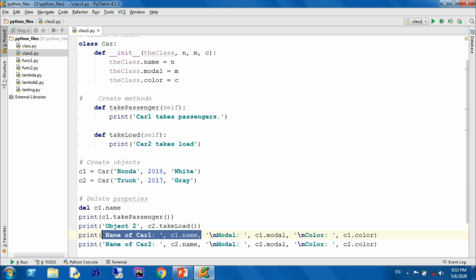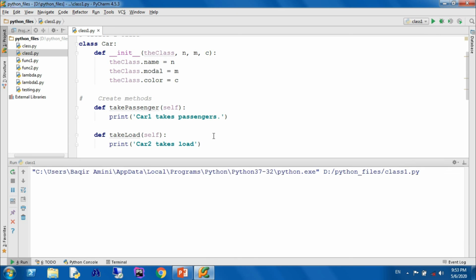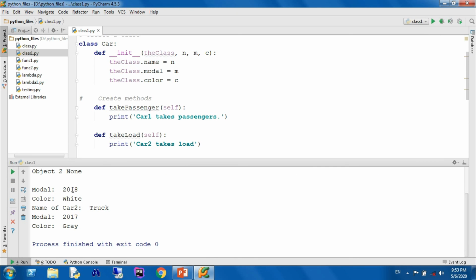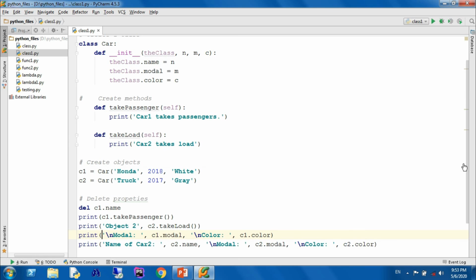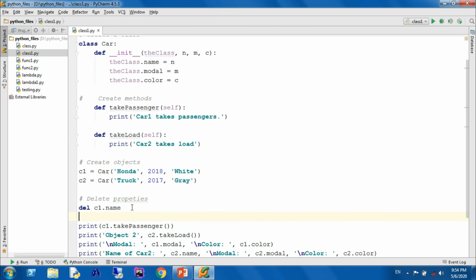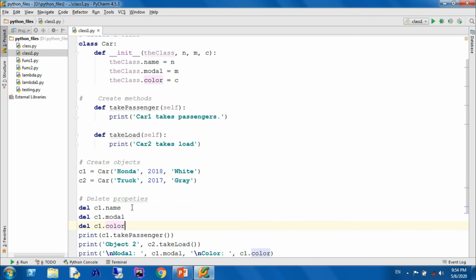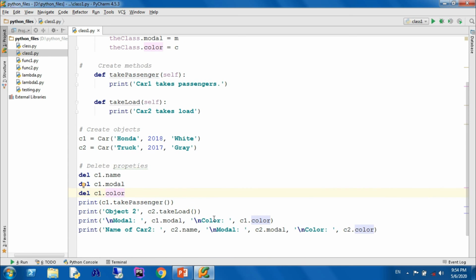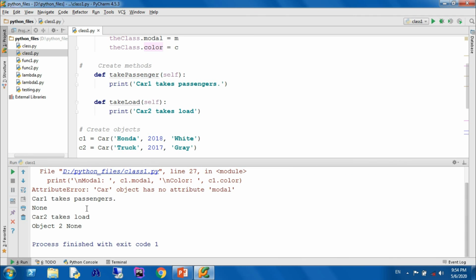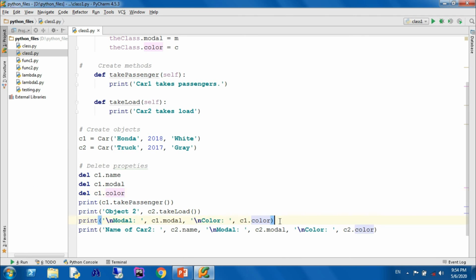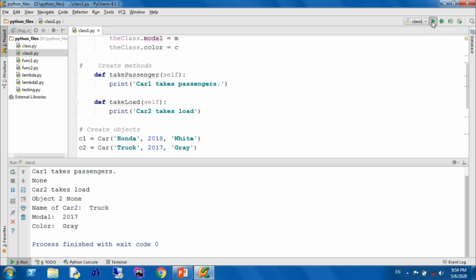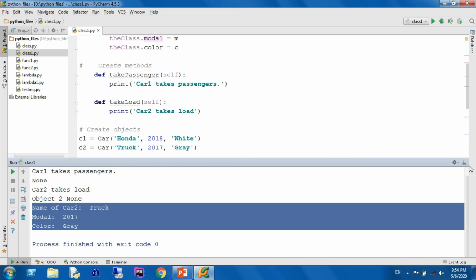So I remove it from here. Now if we print it, name is not printed here. So you see 2018 model and color are shown here. You can delete as many properties as you want. Delete c1 dot model, delete c1 dot color. So now all of the properties from object 1 are deleted. If you print again, it gives an error because they are not existing anymore. So if we put it in comment, the errors are gone. You see now only the properties of object 2 are printed here.